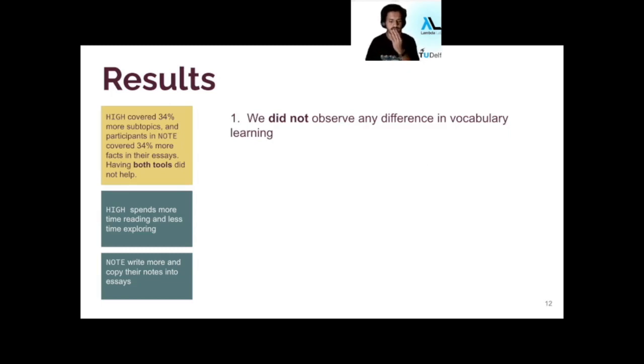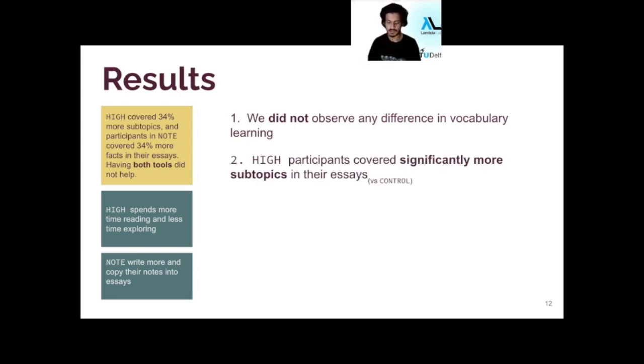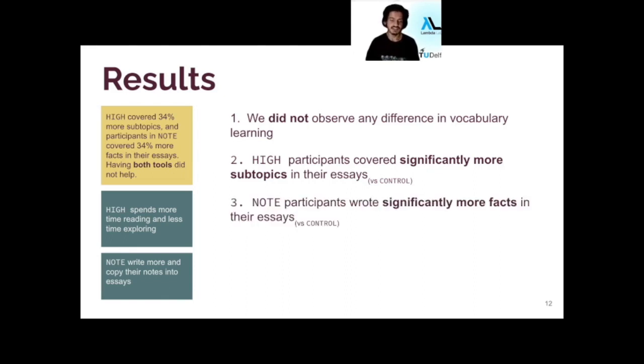In the results, we saw that having the highlight or the note-taking tool does not really help in the low-level vocabulary learning task. We did not see any difference in those participants compared to the control group. However, participants with the highlighting tool significantly covered more subtopics in their essays compared to the control group, whereas participants with the note-taking tool or the notepad wrote significantly more facts in their essays, which indicates that highlighting and note-taking might have some positive benefits while they're writing essays.